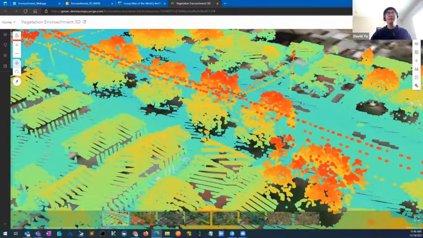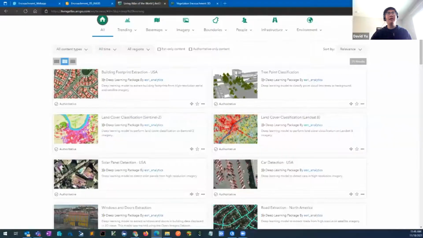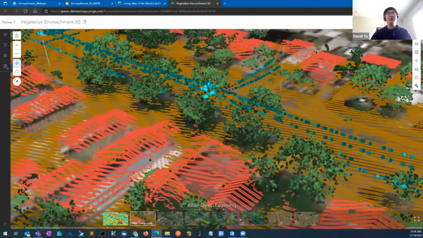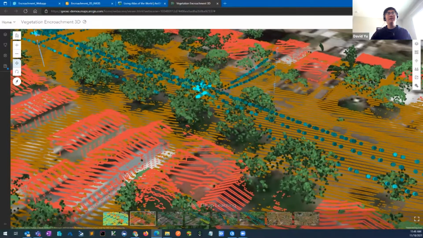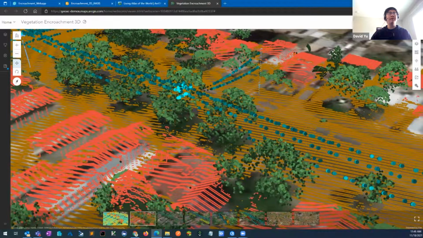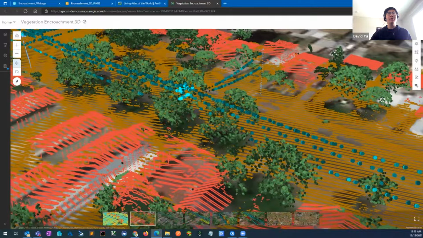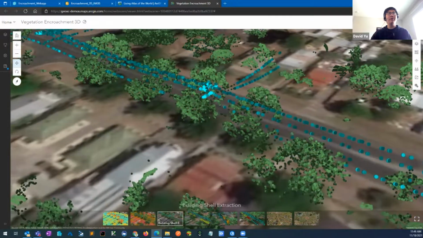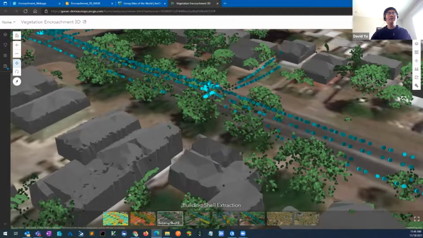But again, using some of the pre-trained models that we have in the Living Atlas, we can immediately run deep learning classification over these and understand which points are part of a tree, which points represent a power line, and which points represent ground points or buildings. We can also do some really cool visuals like extracting out the 3D building shells automatically, and all of this is being done within ArcGIS Pro.